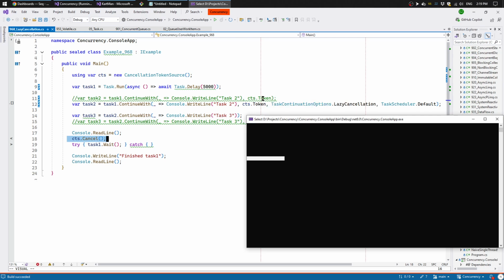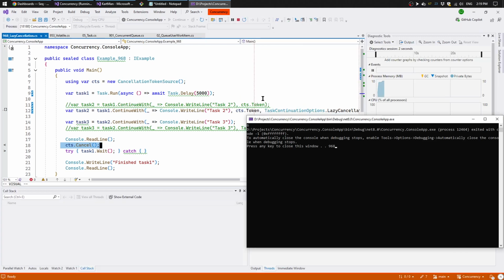So if you rerun this example, you can see that we are waiting for 5 seconds, and only then it will be written task 2 and task 3.